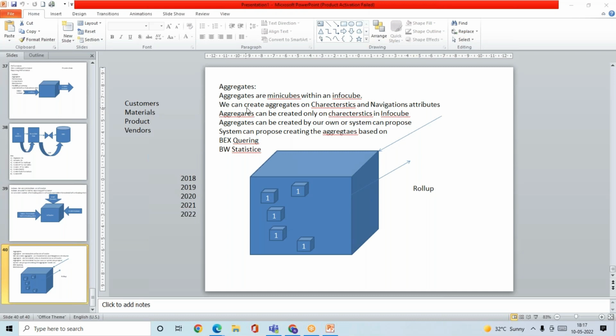Okay, aggregates can be created on characteristic values and navigation attributes. Why are we saying navigation attribute? Because a navigation attribute acts as a normal characteristic, where we can have drill down and drill across functionality. Okay, and aggregates can be proposed by the system or we can create them on our own. If it is proposed by the system, then by default the system will propose the characteristics on which we have to create an aggregate, or we can define them on our own.